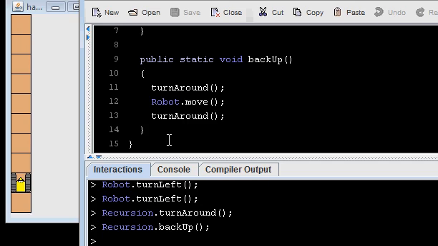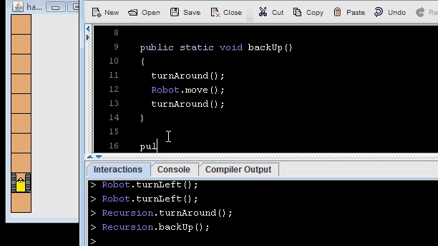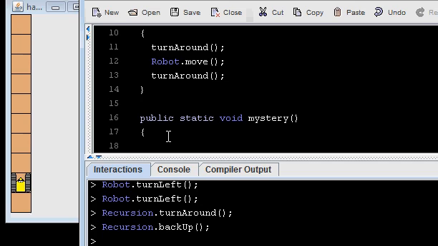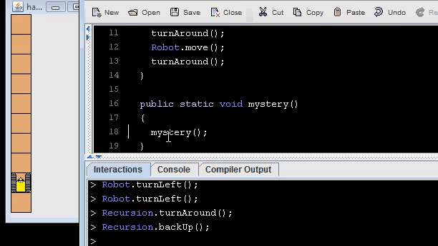What I want to explore is what happens when we define a method that I'll just call mystery since I don't know what it's going to do yet. It could do anything. What happens if I define a method that calls itself, so that when asked to perform this task mystery, Java's going to perform mystery? And you may feel like that probably doesn't accomplish anything. Let's see if you're right.